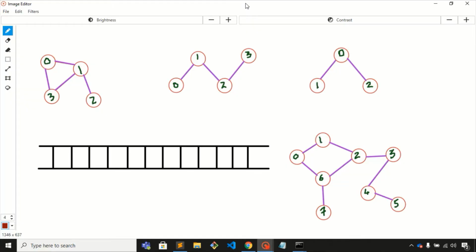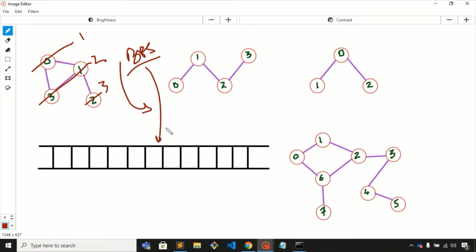Hey everyone, welcome to this video. In this video we'll talk about the BFS algorithm. BFS stands for breadth first search, and in this algorithm we traverse the graph level by level. So this is level number 1, this is level number 2, and this is level number 3. Also, we make use of one more data structure, that is a queue. So this is a queue.